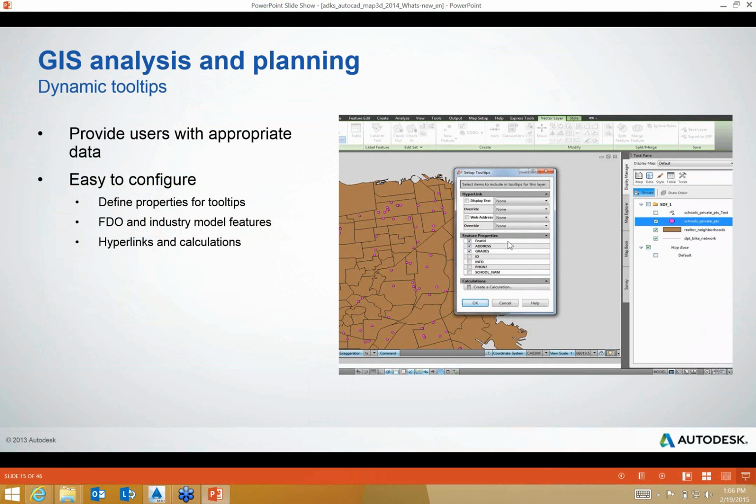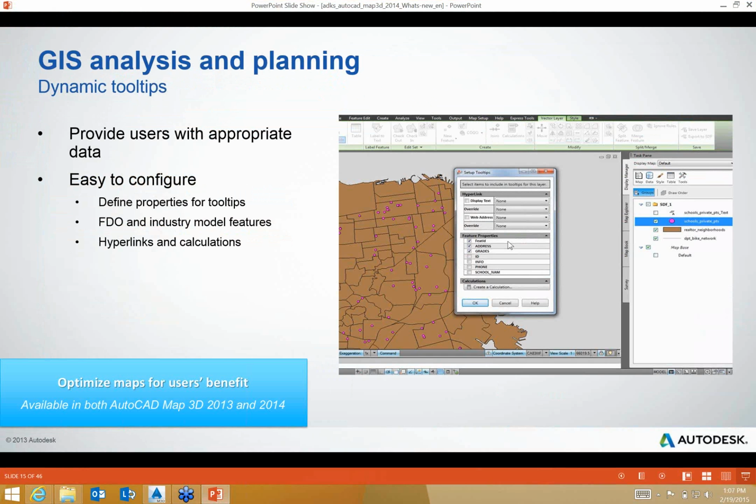Easy to configure. FDO, we talked about FDO, and also industry models. We talked about being able to look at the tooltip and feature properties from the data that's been brought in, and then being able to hyperlink and use calculations. We have that functionality too in Map 3D. And that's really just working with vectors with Map 3D. Optimization for, of course, your benefit.